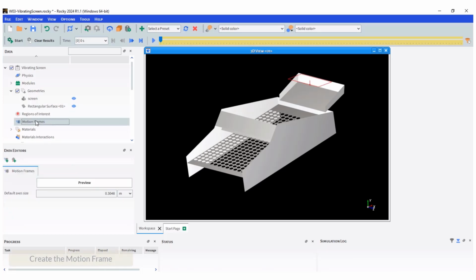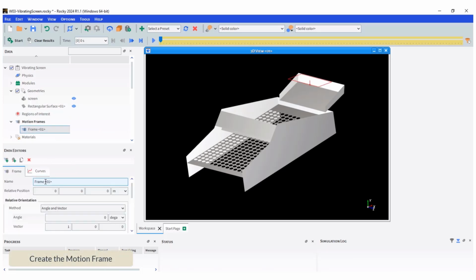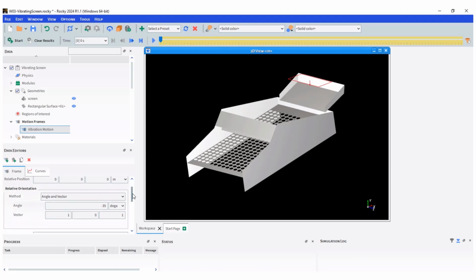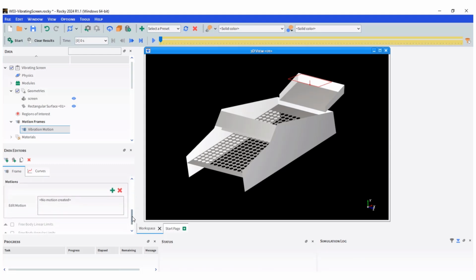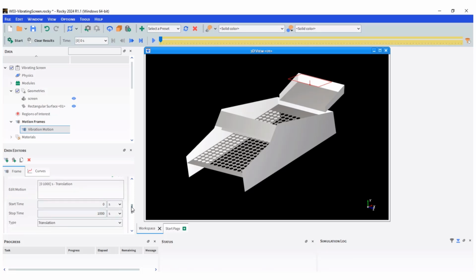Now, we're going to set up the motion. Create the motion frame with its slope angle. Next, add a new motion. As mentioned before, select periodic translation.